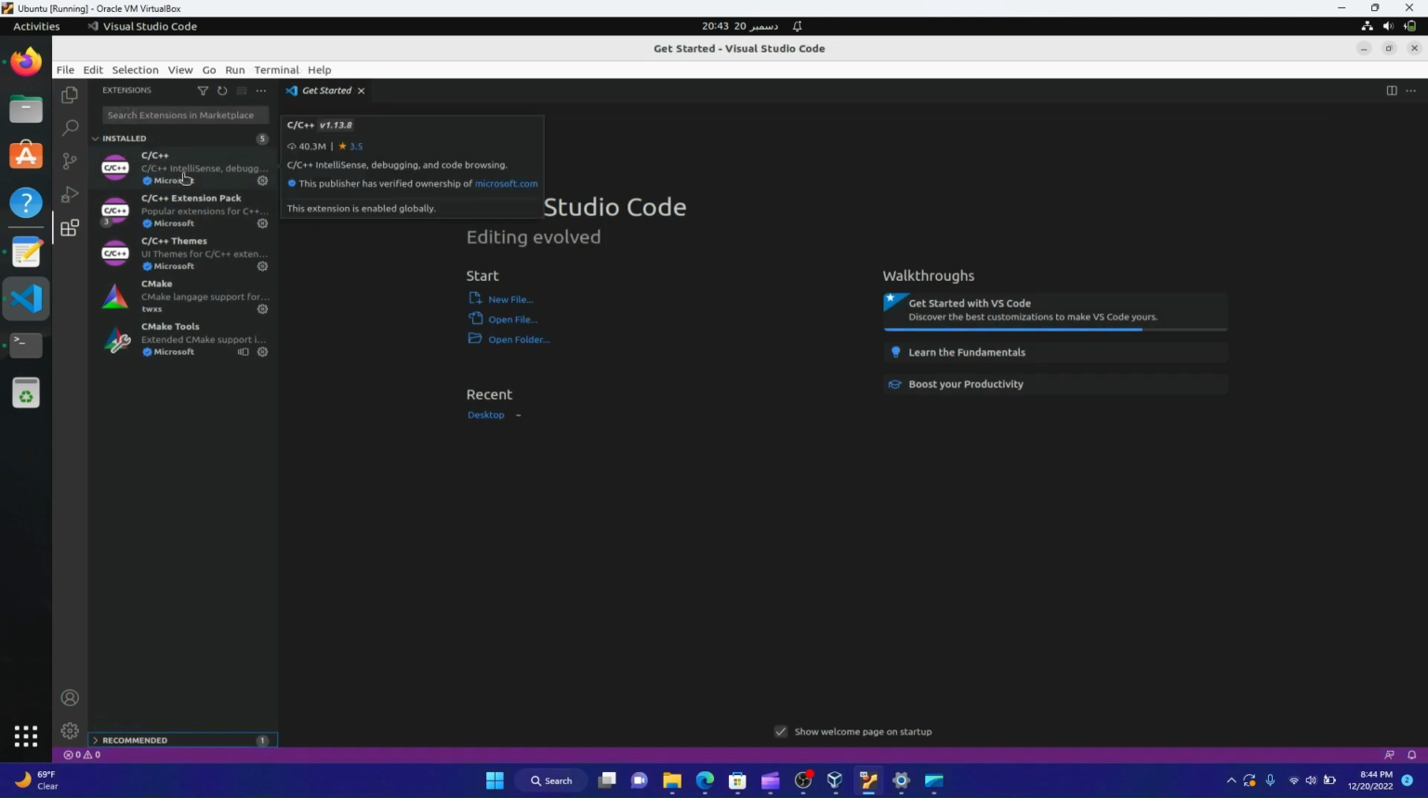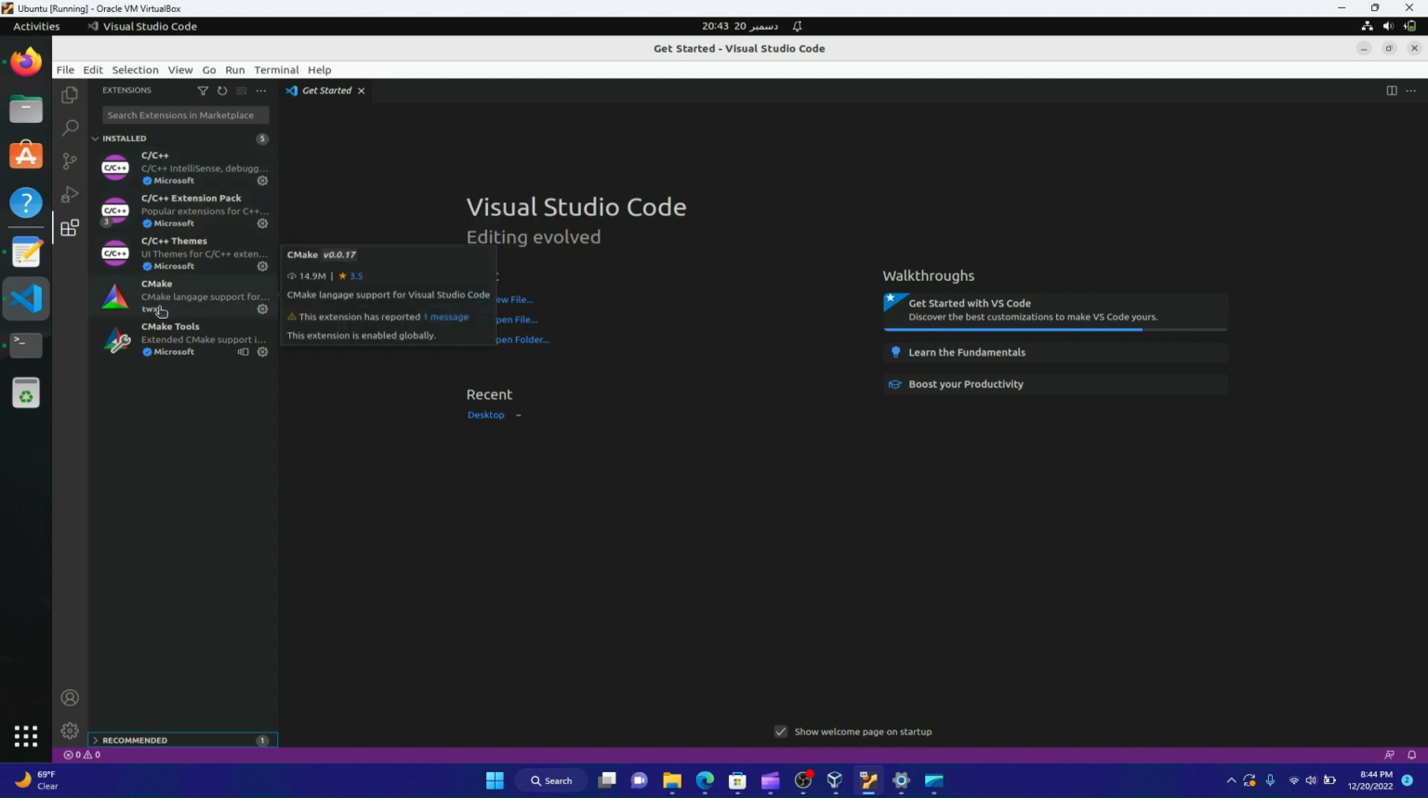We need to install the following plugins: C++ for the IntelliSense, debugging, and other stuff, the extension pack, and CMake language support, we can say, CMake language support and everything. We need to install this CMake plugin, and the CMake tools will be installed with the CMake plugin. We need to install these following plugins to start the development of C++ using the VS Code editor.